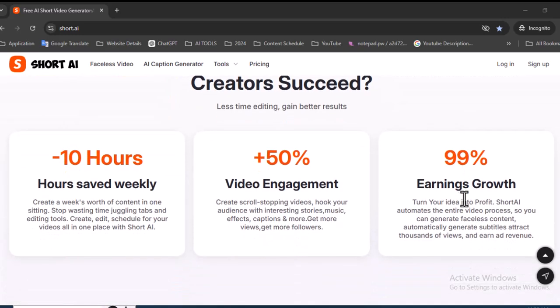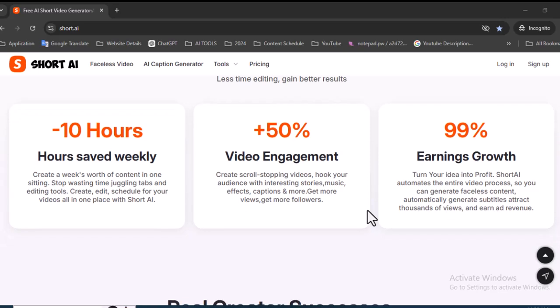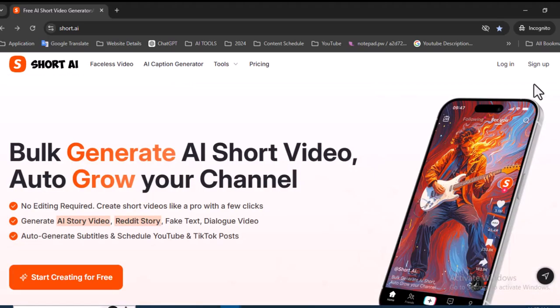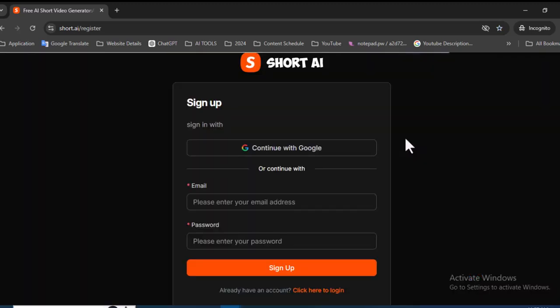Alright guys, so just visit this website. I have a link in the description. First of all you have to sign up, so click on sign up and you can log in with your Google account, or you can input your email address and password. And if you already have an account, click here to log in.